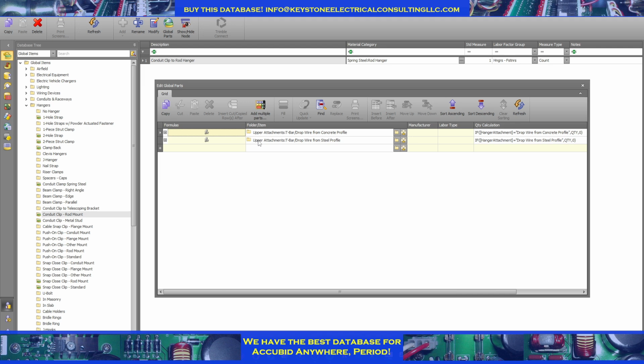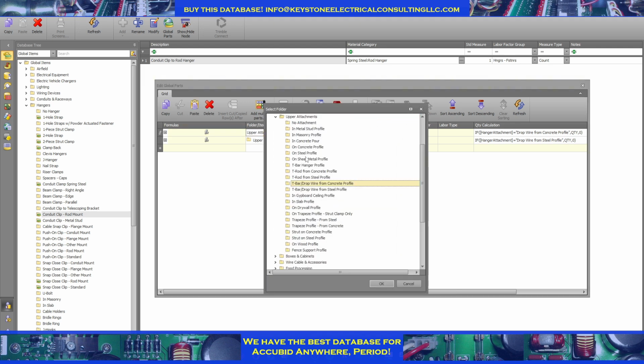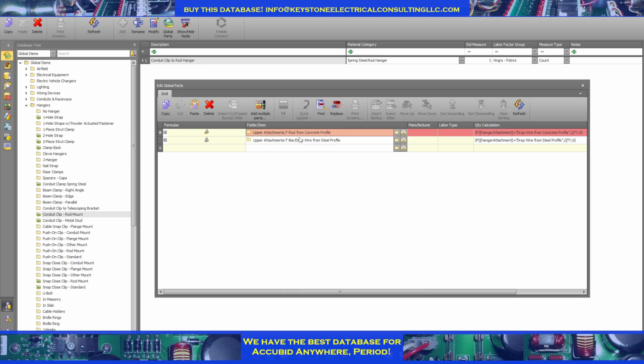Now, if we want to change that, which we do because we know the threaded rod one works, that's what we want anyway. All I'm going to do is hit this folder icon, which brings you into that profile catalog, if you will. And I just want to substitute this with its likeness of the rod version. So this is T-bar drop wire from concrete. So I want T-rod from concrete. Then I'll just hit this red barking at me. I will show you what that is in a second.